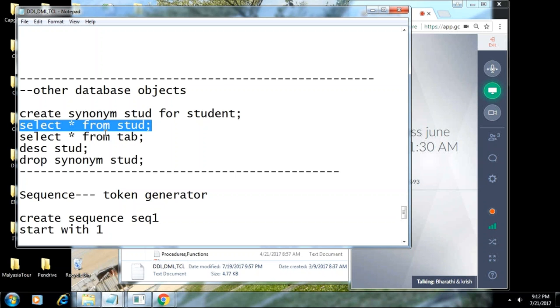which is a token generator. The job of a sequence is to generate numeric tokens. You can visualize it like a stack with multiple tokens. You can pull out tokens one by one from there. So what all is required to create a sequence? Where are we going to start? We are going to grow in steps of what? Where are we going to stop?